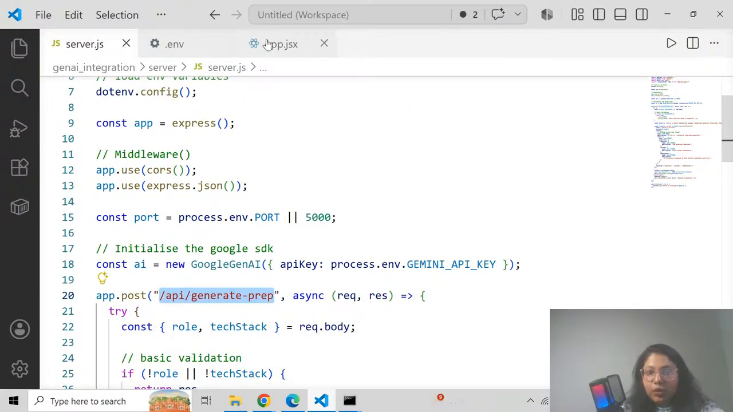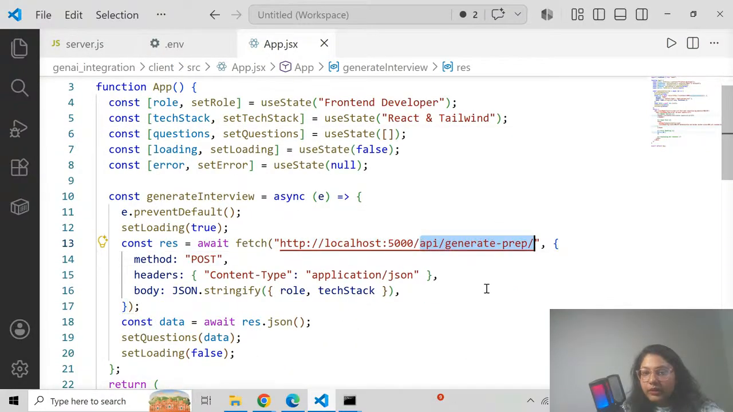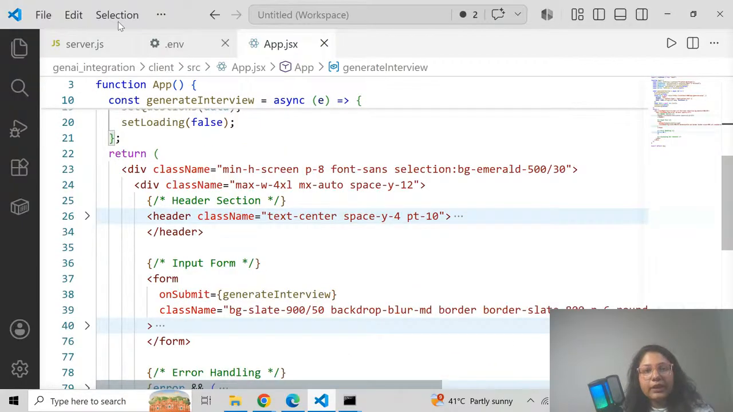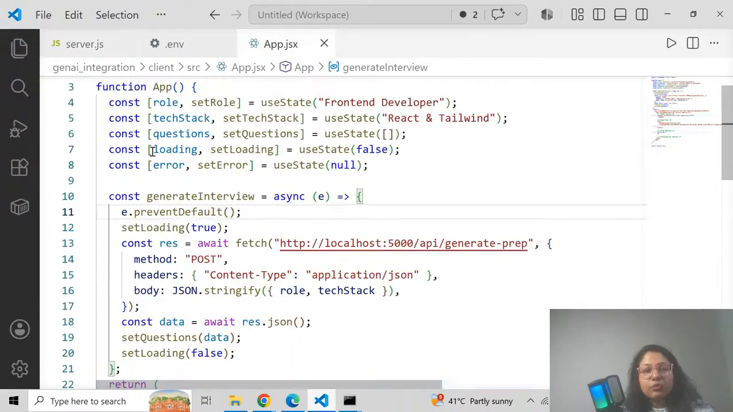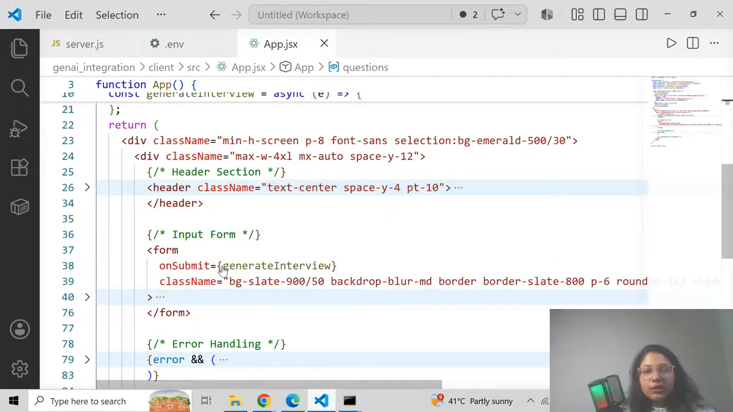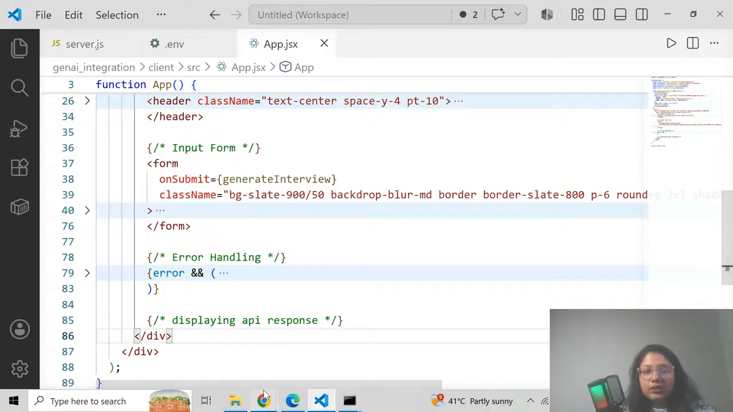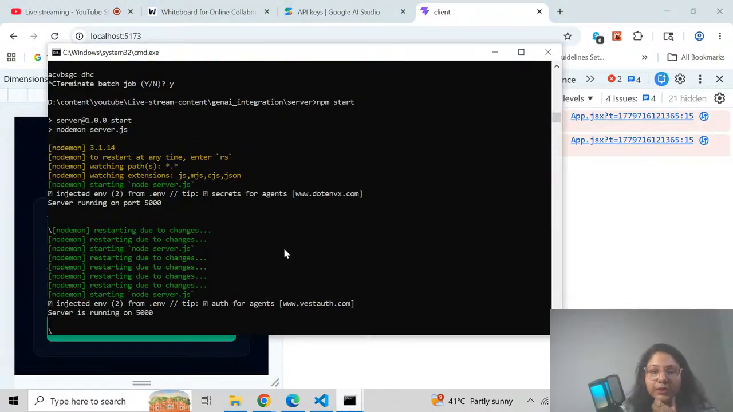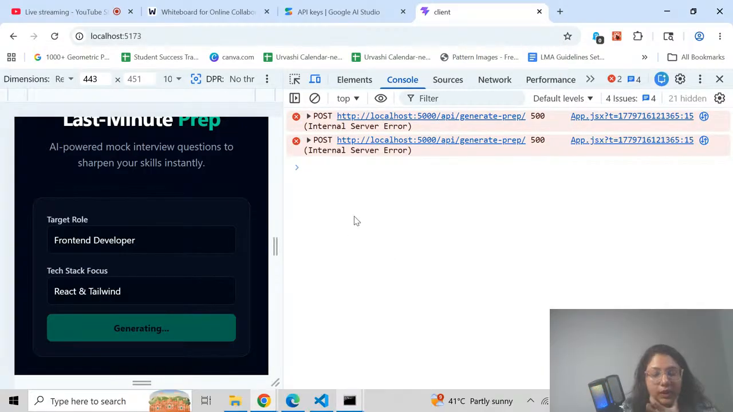But I hope you guys got the idea. This is how AI APIs are integrated, and this is how you integrate those in a backend. Once we get this response in the form of questions, the only part would be the display part. So here you can just display those questions in a fancy format using a table and CSS. That is what we can do.